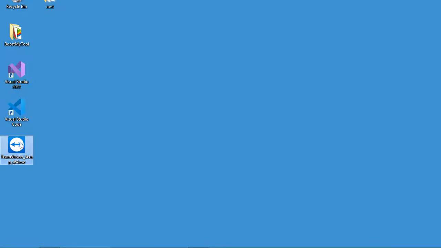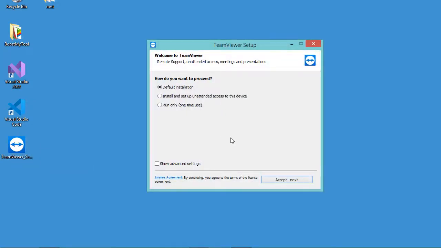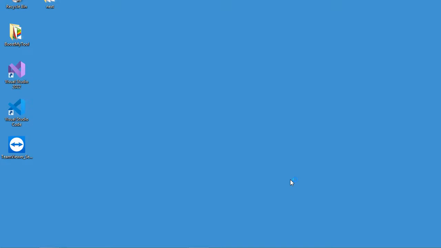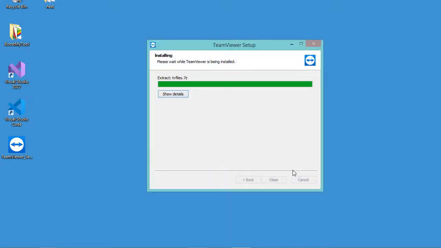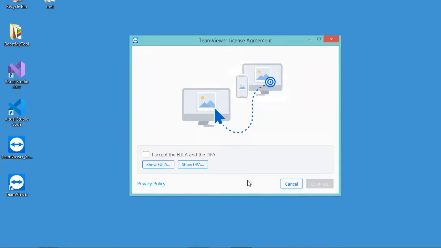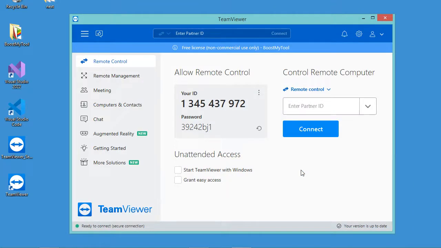So this is the installer of TeamViewer that I have already downloaded. I have just to run it. In this window, let's select default installation and let's click on accept next. Then in this window we need to accept the license and let's click on continue. Now TeamViewer is installed correctly on my computer.